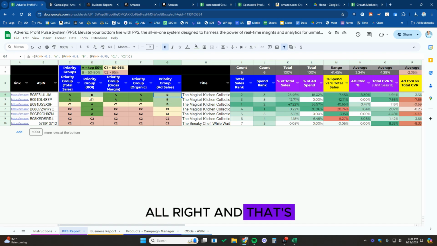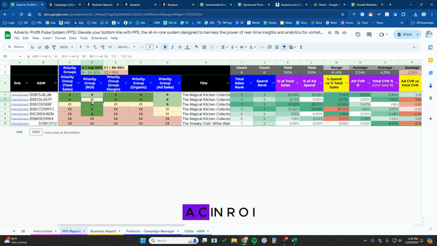All right, and that's a rank. So this is a color map. It basically shows you, hey, these are our top two sellers, but one's done okay. It's getting a B as opposed to an A in total sales. And then the second one here is getting a C in ROI.